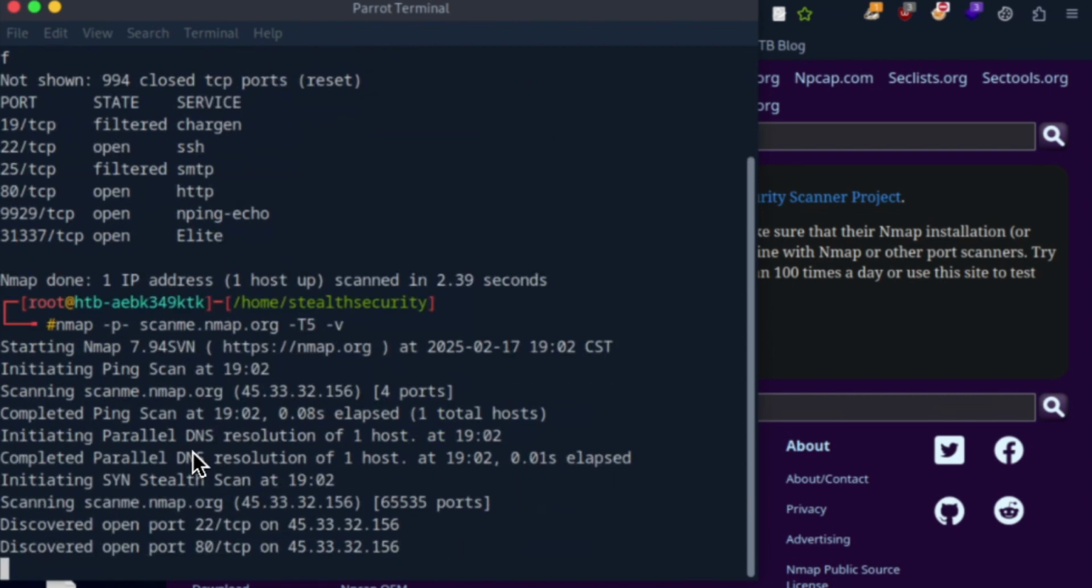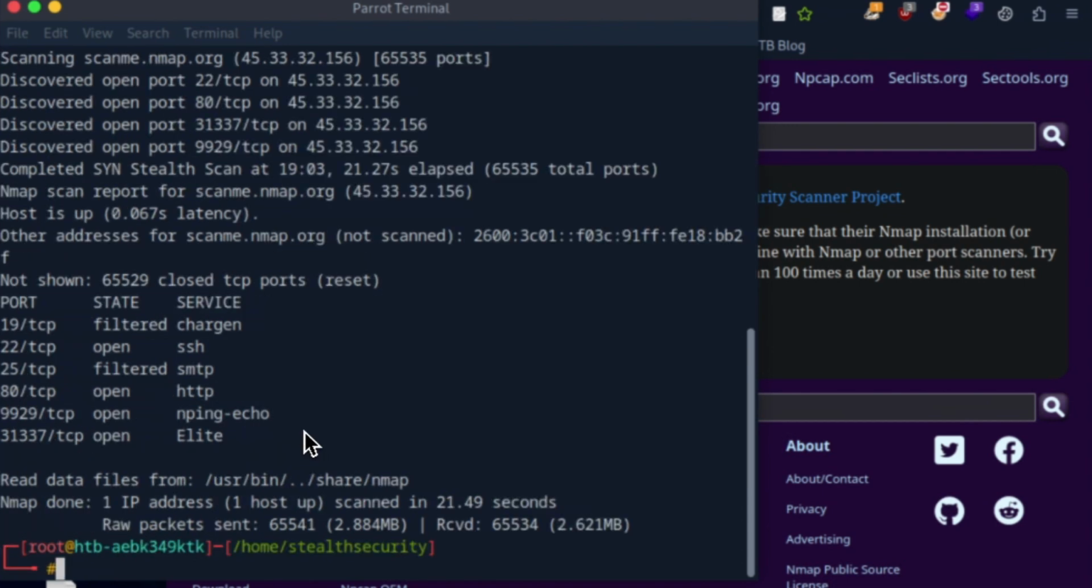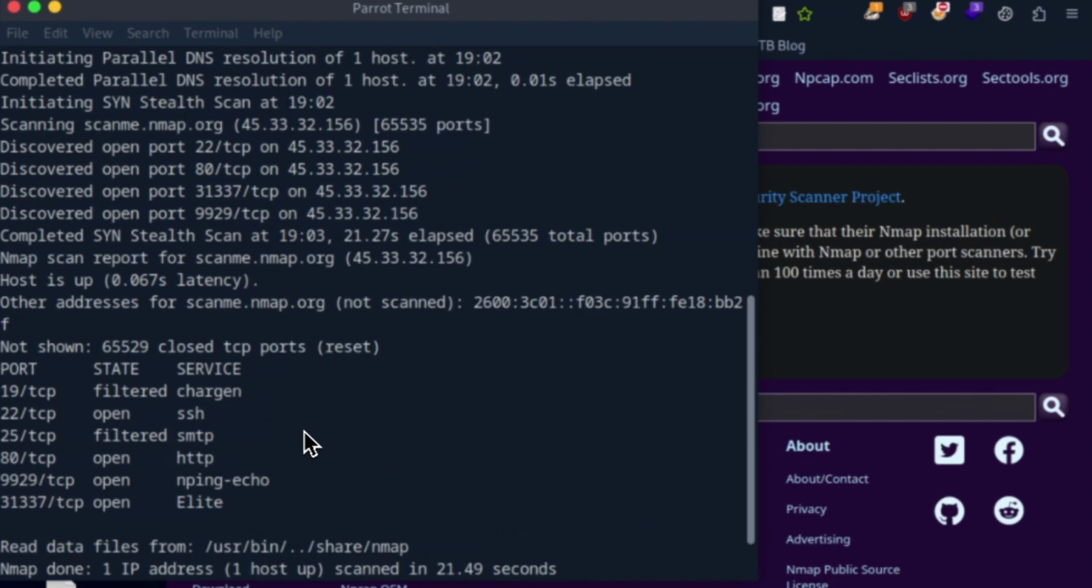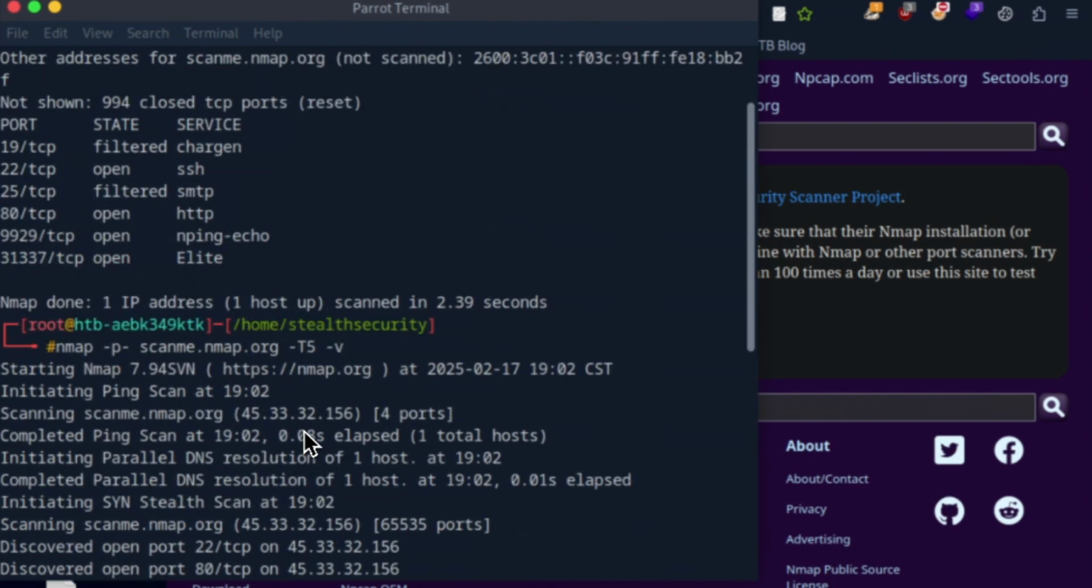So let's see what happens. Let's check if nmap finds more ports than the first scan that we did. Okay, let's check if any more ports have been found compared to the one that we had before.